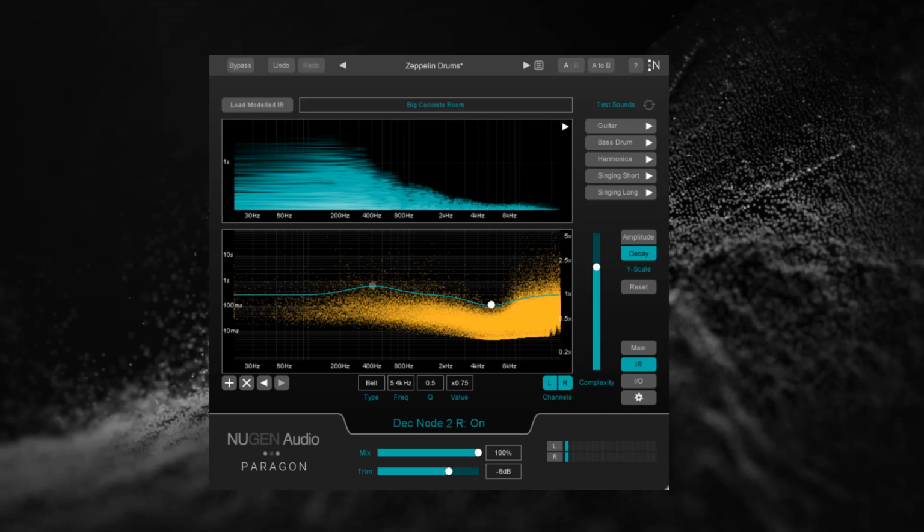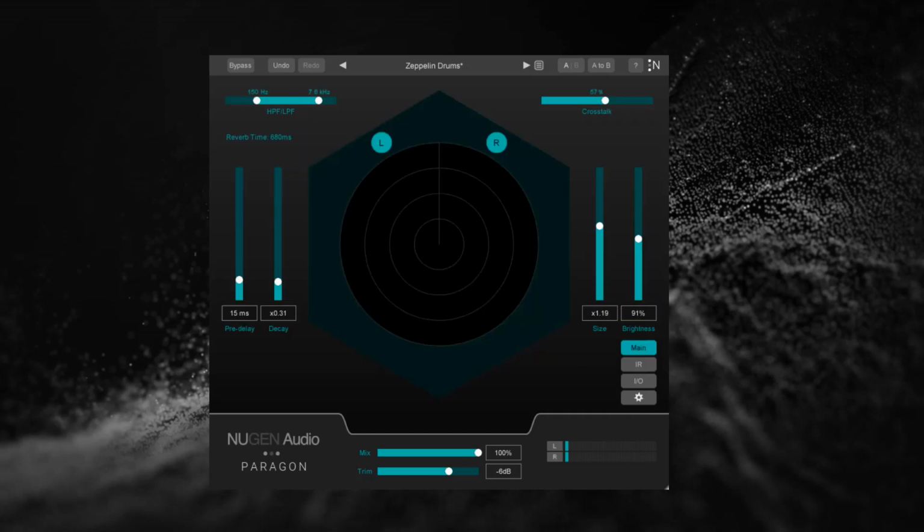To finish off, let's hear our new reverb sound in context with the full mix.